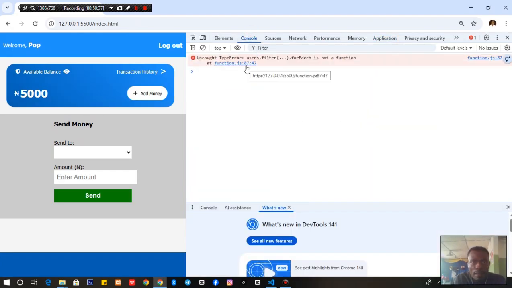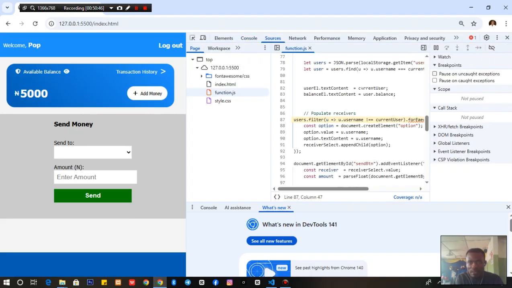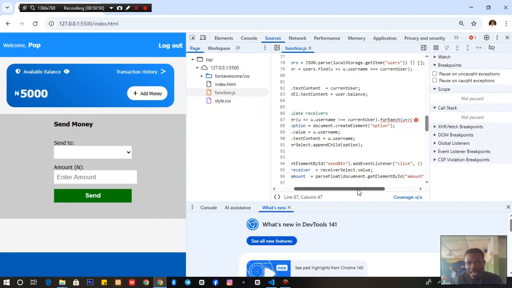Now they say filter error. Filter. Okay, forEach is not a function. So let's see where the error is. Say that users.filter forEach. So let's go and correct that.